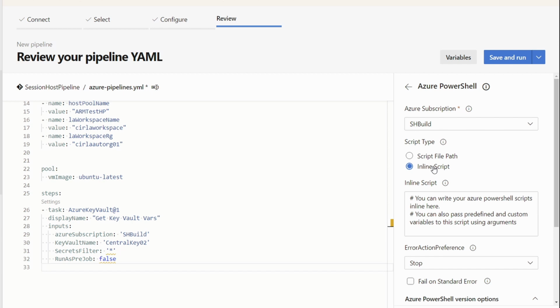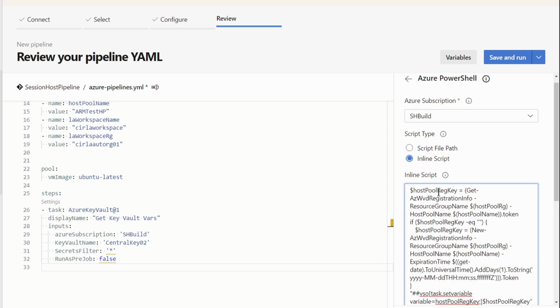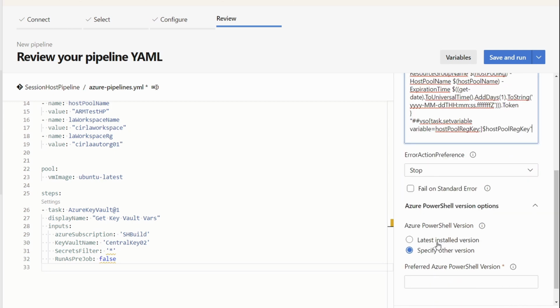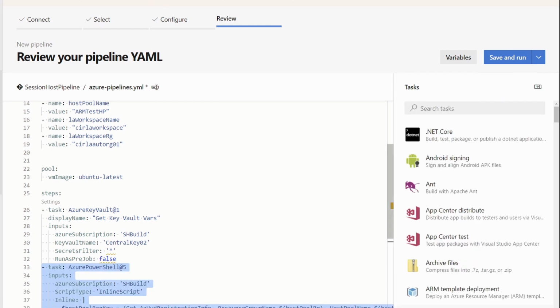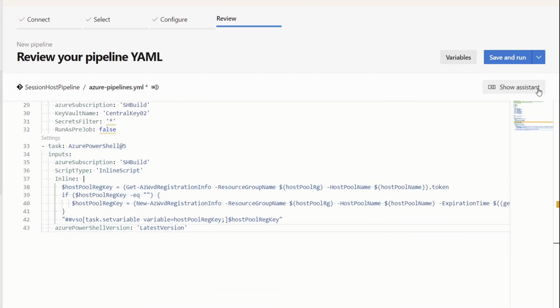I'll have this available with the rest of the code in the link below. It's located in a PS1 file. Set to use the latest installed version, and click Add. Let's take a second to look at the code. First, it gets the token or registration key from the host pool. Depending on the environment, the host pool may already have a registration key available. The next block of code is an if statement that checks to see if the key is empty. If it is, that means that there's no key available. In that case, it'll create a key with a lifetime of 24 hours.